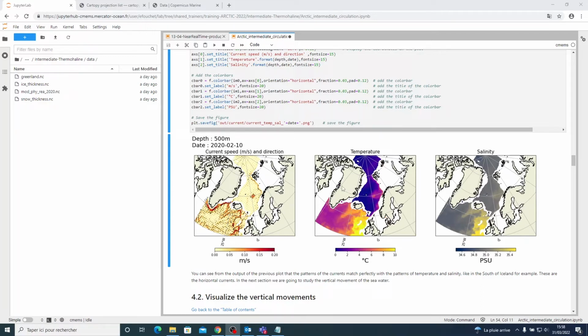What we can see is that the patterns of the current, temperature, and salinity are very similar, especially if you have a look at the pattern here on the south of Iceland, southwest of Iceland. You can see that you have the current, you have the temperature, and you have the salinity, which all look the same. And this is one proof that the currents are linked to the temperature and the salinity.